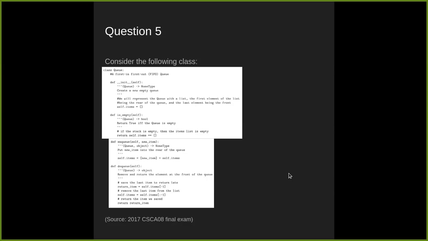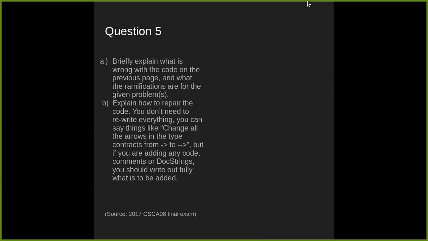it should also be setting self.items equal to self.items from index 1 all the way to the end, instead of the beginning all the way to the second last character. So those are the two lines you should fix in the dequeue function, and then you can just return the first item in the list.